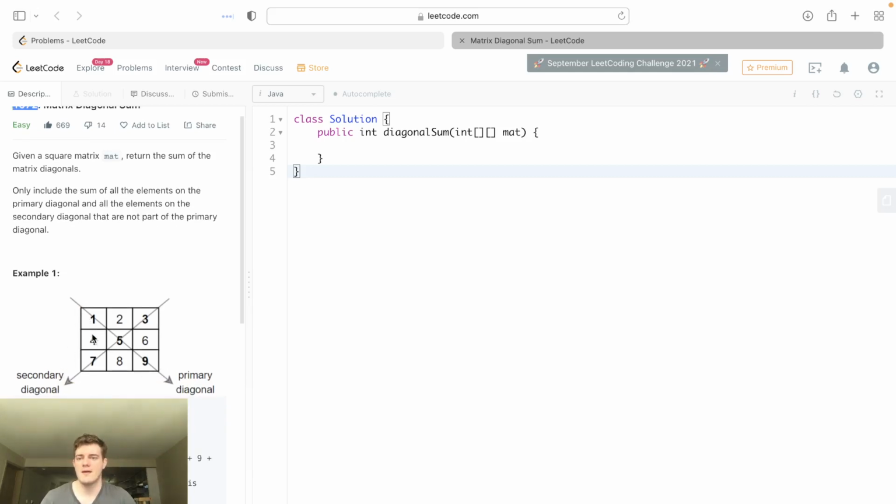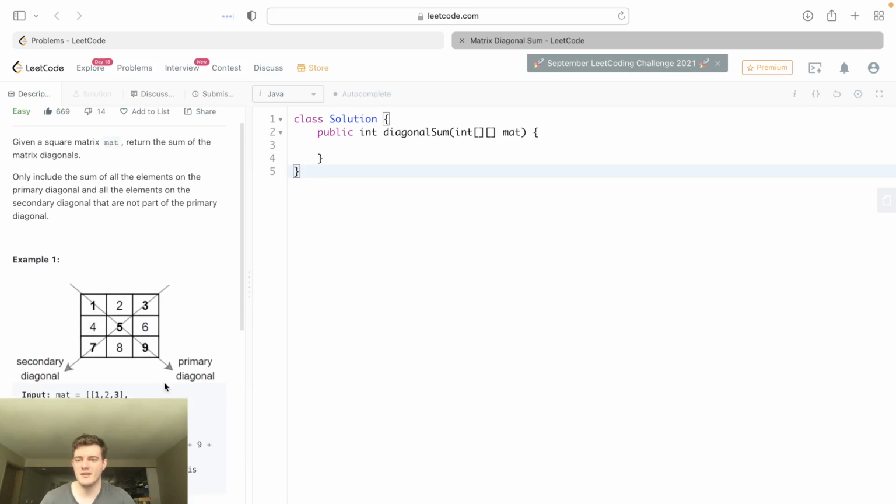So the key here, it seems very simple, but the tricky part is if it's an odd matrix, meaning n by n is odd, we don't want to double count the middle. We only want to count it once. So that's just something to note.